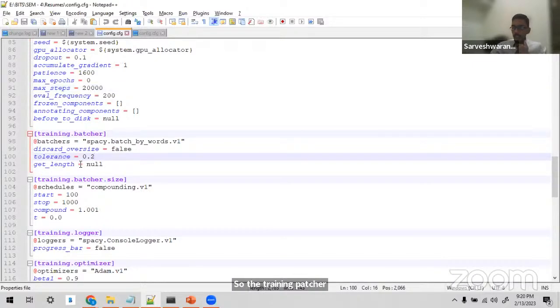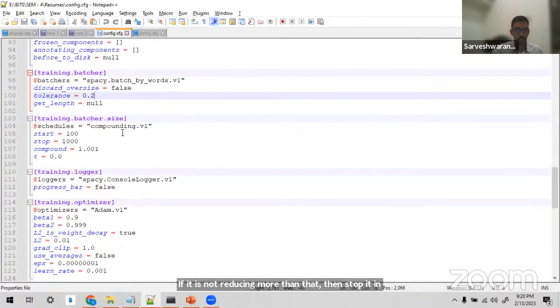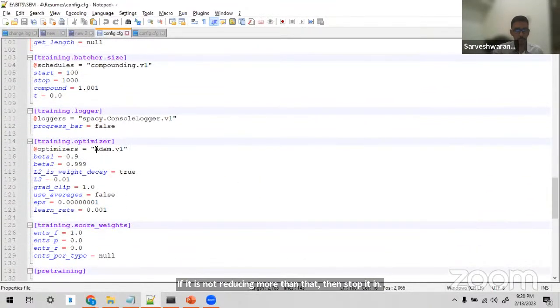What is the tolerance amount behind which I don't want to have an error? The least error that I want to have is 0.2. If it is not reducing more than that, then stop the training. So that's the tolerance. And coming down here, what is the optimizer that I'm going to use? An Adam, right? So Adam is the default optimizer that they're going to use.